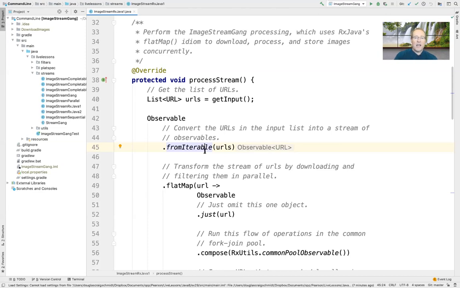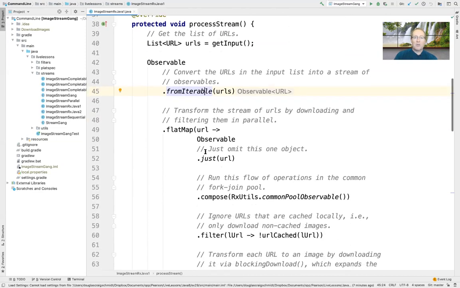So after we've got this stream of observables, we then go ahead and convert them by downloading and filtering them in parallel using the concurrency mechanisms that are available in RxJava. Now, the features that are available here that we're going to talk about are some of the ones that have been around for a while. This is the so-called flatMap concurrency idiom. Later, we're going to look at the ParallelFlowable idiom and the constructs that are defined to do that. And you'll see that there's basically pros and cons.